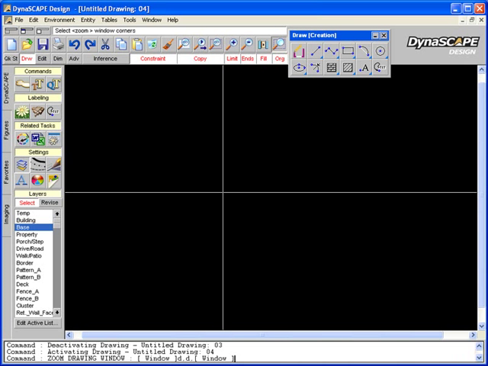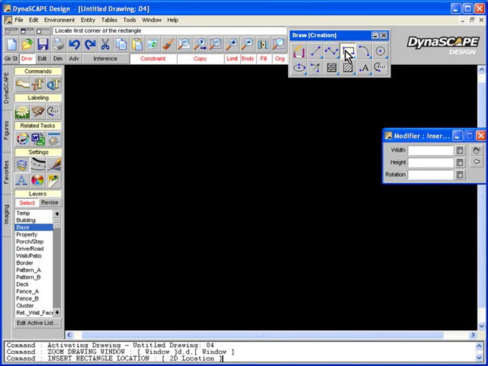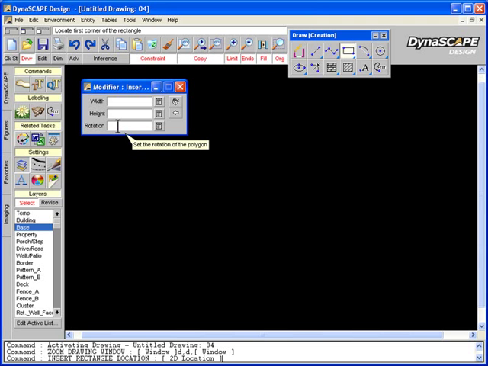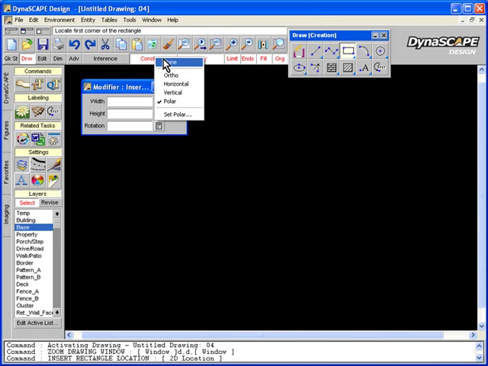The next tool we're going to talk about is the square tool. When we click on the square tool, the modifier appears, allowing you to type in a width and a height, as well as a rotation. One word of advice for using the square tool is turn your constraints to none.